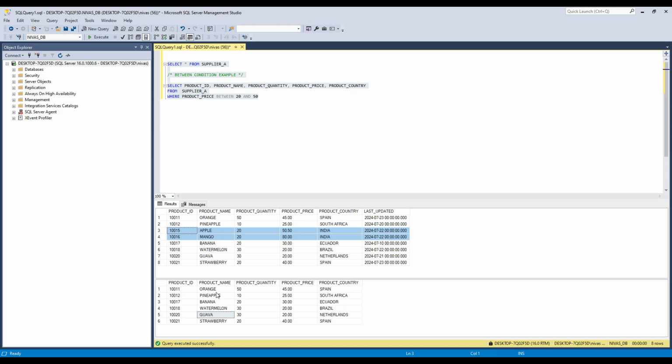So these two records would not have come in the output. So this is the working of a between statement. Here the 20 price and 50 price are also taken into consideration. That is the key thing you have to remember for a between statement.